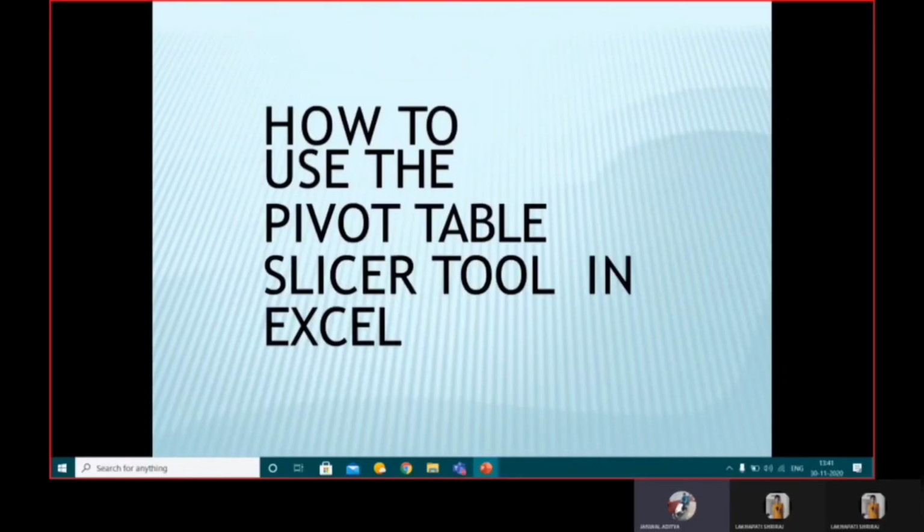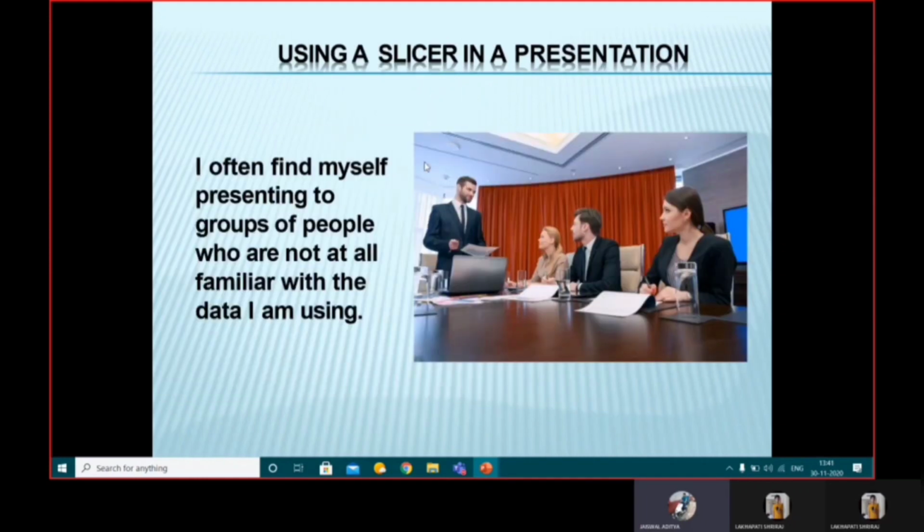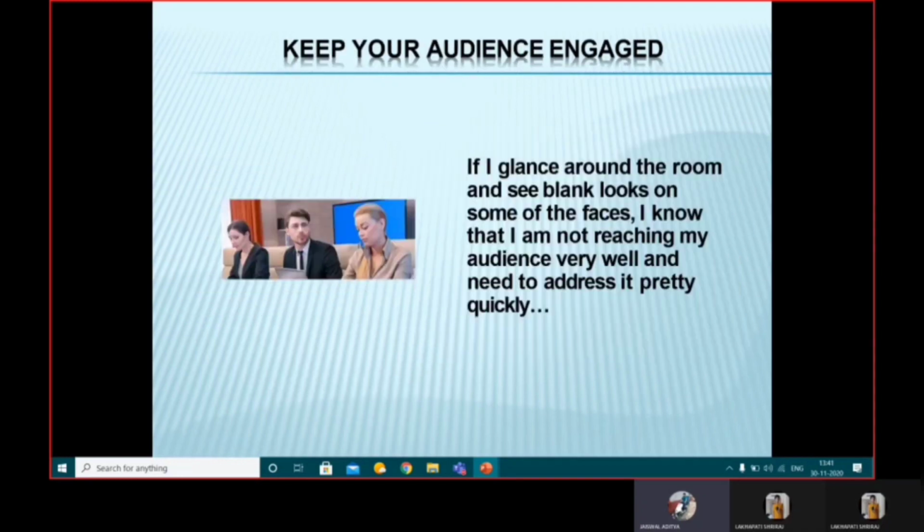Okay, so we will now learn how to use the pivot table slicer tool in Excel. Firstly, inserting a pivot table. Pivot tables are an excellent way of presenting large sets of data in an easy to understand way. Over here we can see a large set of data. Using a slicer in the presentation, I often find myself presenting to groups of people who are not at all familiar with the data I am using.